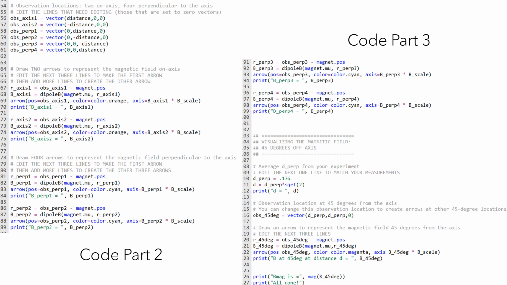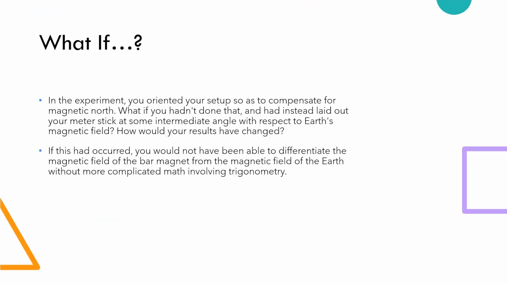Here are the next two parts of my code where you can see me creating the vectors that were surrounding the magnet in the image before, as well as an additional little thing I added at the end where it's showing bmag for my own uses for a couple slides ago. Next up is the discussion.